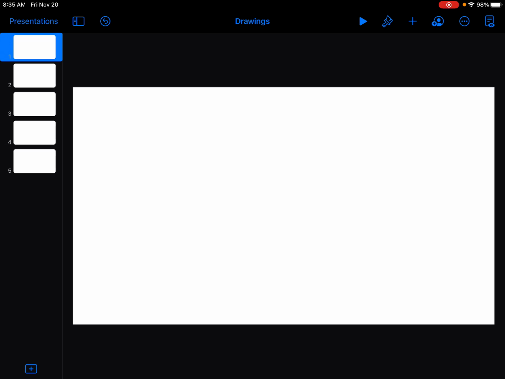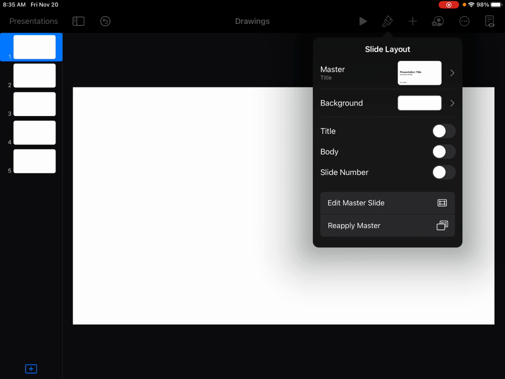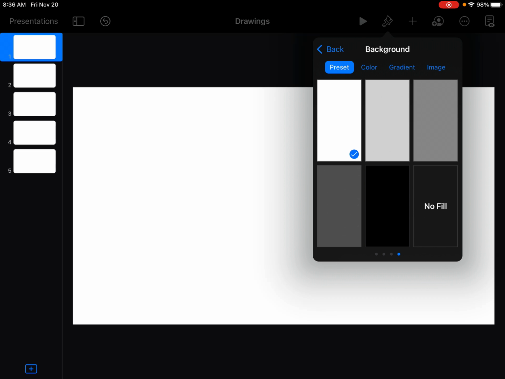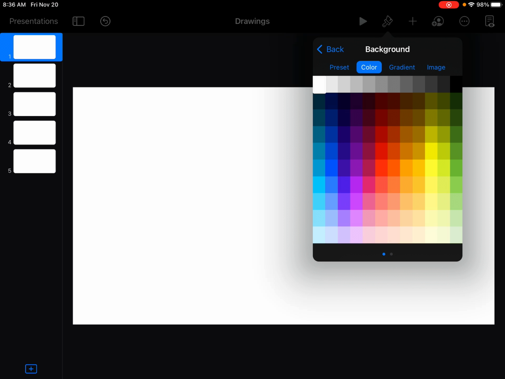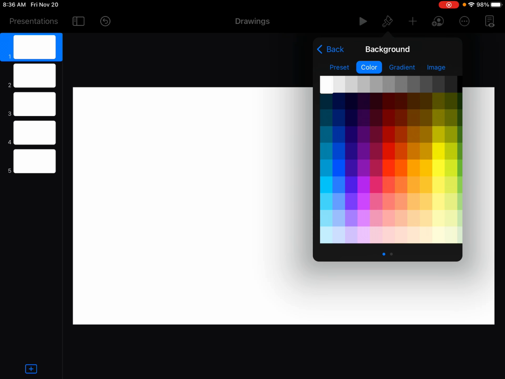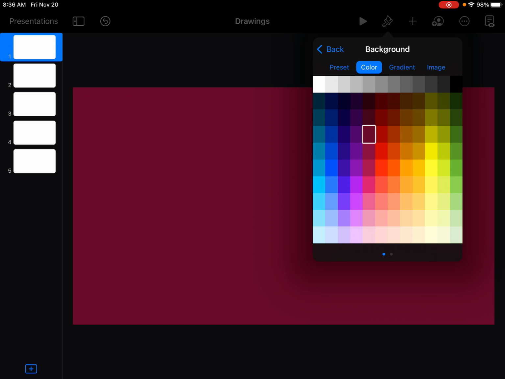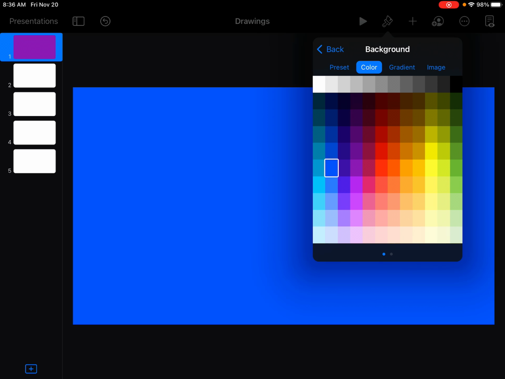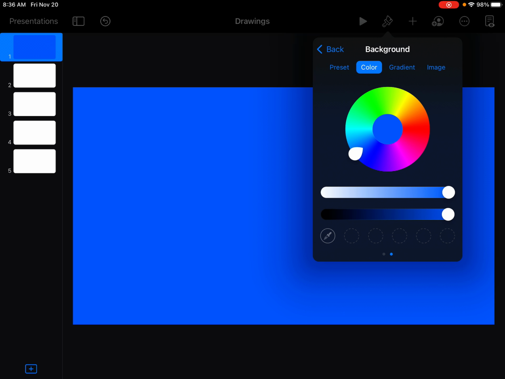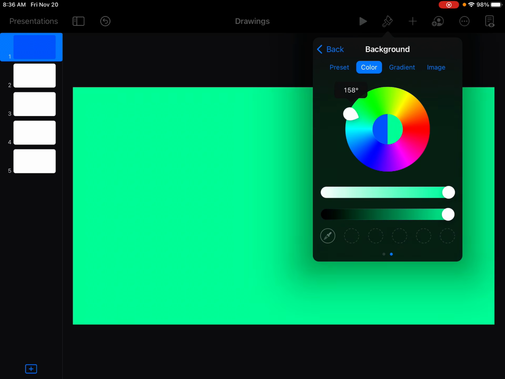Now let's look at some ways that you can start designing on Keynote. Start with the paintbrush. There's going to be some things here that you don't need to worry about right now, but let's tap where it says background. This is how you can change the background color of your canvas. It's set to white, but if you tap color, you have many colors that you can choose from. All you have to do is tap to change. If you swipe, you can even adjust and make your own color using the color wheel.